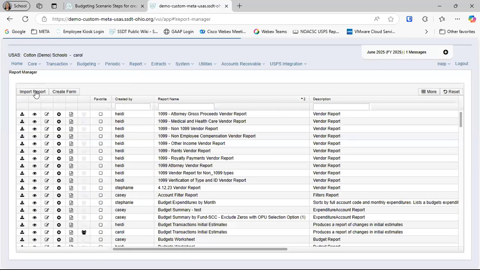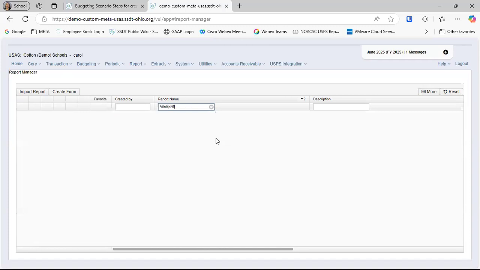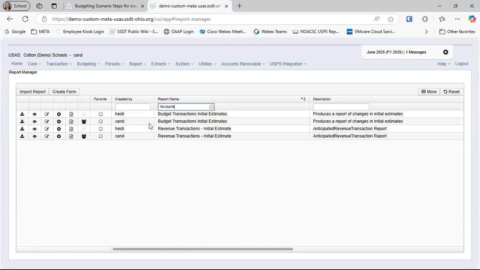Then all you have to do is click Import Report, locate each one of those, so you have to do it twice for each one, and go ahead and save it, and then they'll be in your list. Okay, but if I go ahead and run it, so let me grab the budget one here. I'm going to go ahead and generate it.